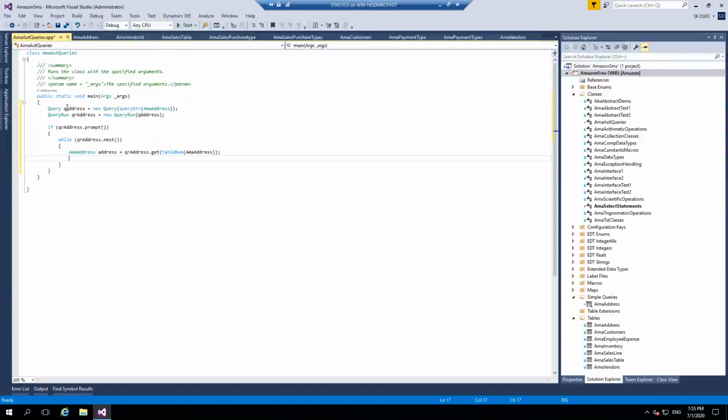QRaddress.get will retrieve only one record. For the next record, it will go back to QRaddress.next, and if there is a record, it will come inside the loop. Again, it will check for the record, come back, check for the record, come back, like this. Okay, this is how the loop will run.